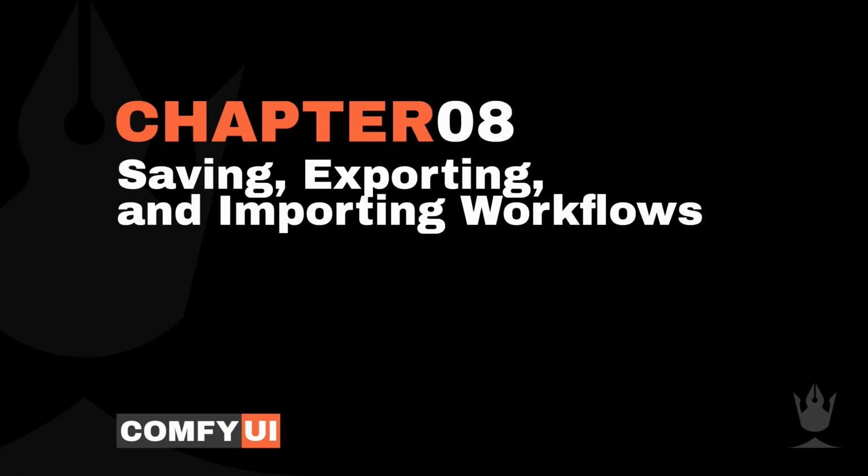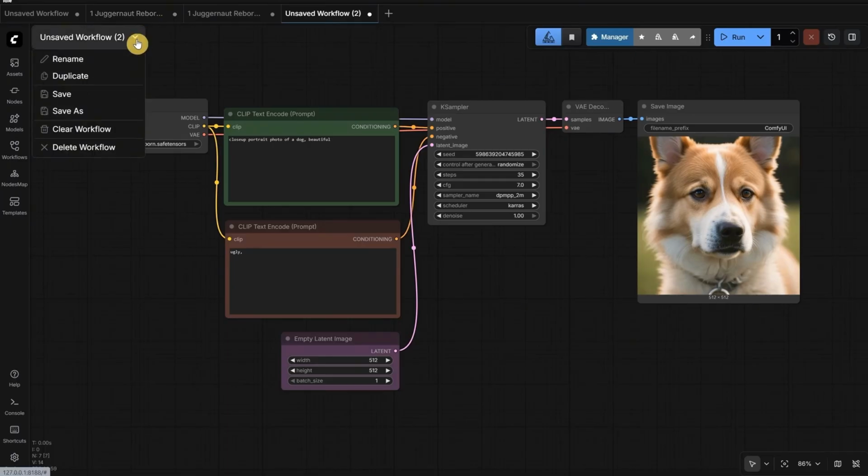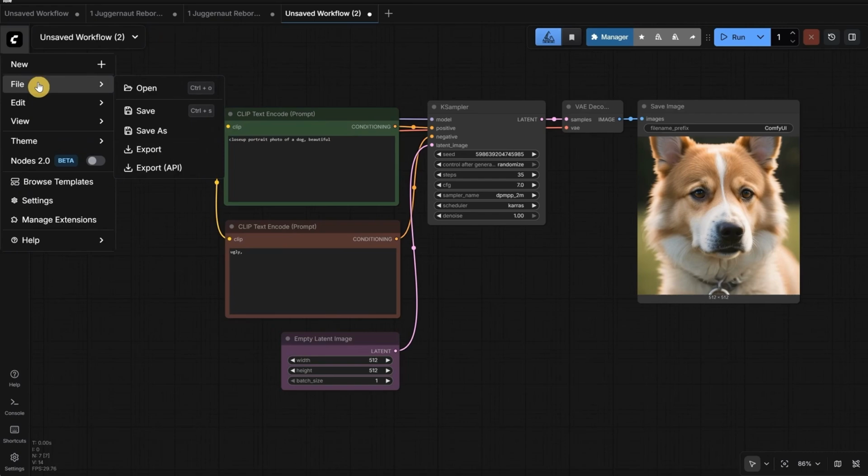Now that we know how to create a workflow, we also need to learn how to save it. If you look at the top, you can see it says Unsaved Workflow. That means none of these settings or nodes are stored yet. If you want to reuse the same workflow later, without recreating everything from scratch, you need to save it. If I click on this arrow next to the workflow name, you can see there are several save options. Personally, I prefer using the main menu. So I go to File, and here we have Save, Save As, and Export.